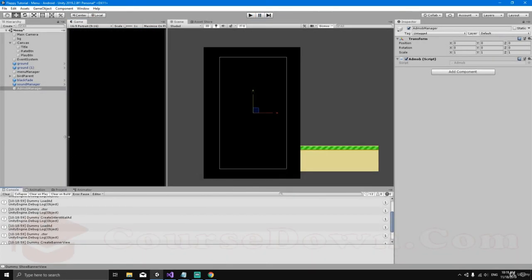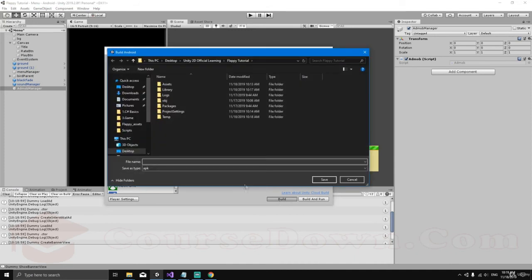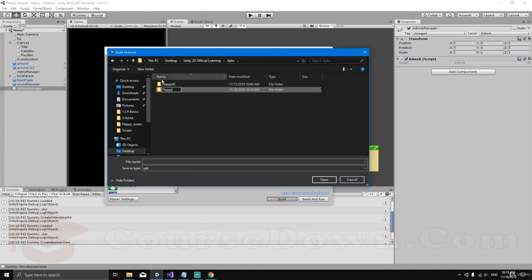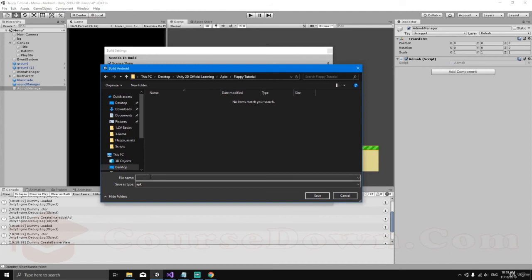So to do this, we're going to go to File, Build Settings, and in here we're just gonna click Build because we want to create a build of our game. And I'm gonna go to my Unity 2D official, and I have a folder here called APKs. So I'm gonna create a new folder called Flappy Tutorial. So here is where I'm gonna place the builds of my game. So click inside the Flappy Tutorial folder, just choose a folder to where you want to save your build, and we're gonna call this build Flappy Tutorial, and then just click Save.